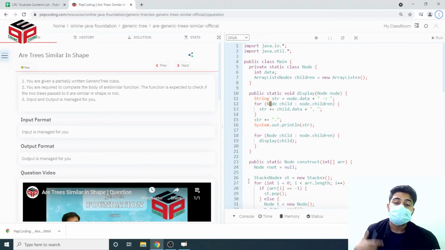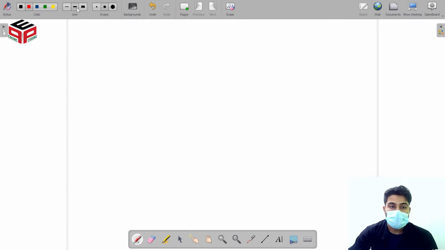So today we are going to discuss another interesting question on the GenericTree data: are trees similar in shape or not? So let's try to understand what the problem statement is. In this question we are provided with two generic trees. Let me write them one by one.